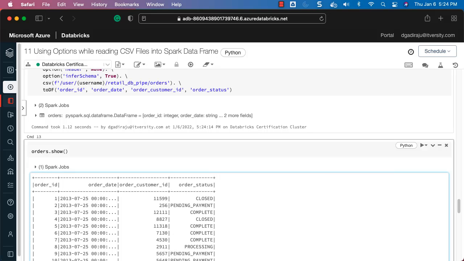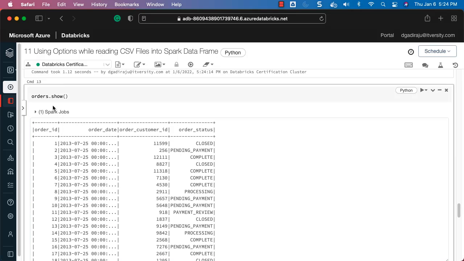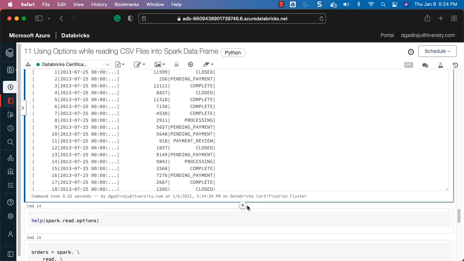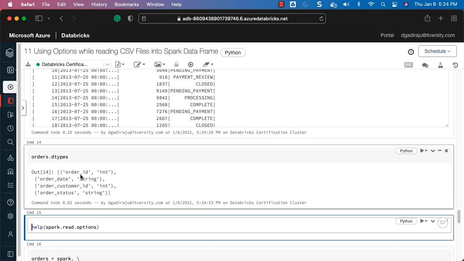You can also review the schema. The schema will be based upon the data type of each and every column. Order ID and order customer ID are of type integers. Order date and order status are of type strings. You can also use dtypes to actually get those details. So let me say orders.dtypes so that we can review the column names along with the data types. Dtypes is an attribute and hence we don't have circular brackets at the end. Now you should be able to see the schema details using dtypes.